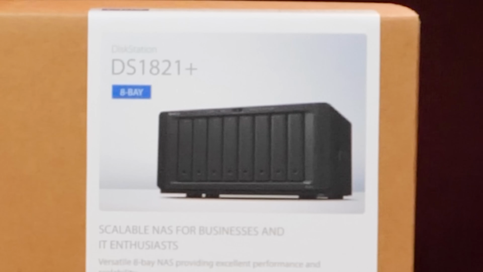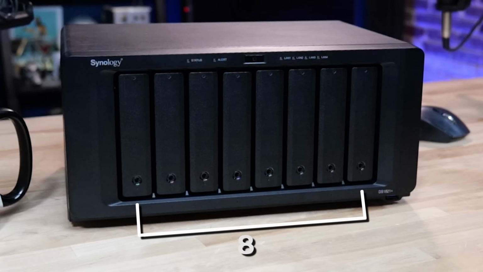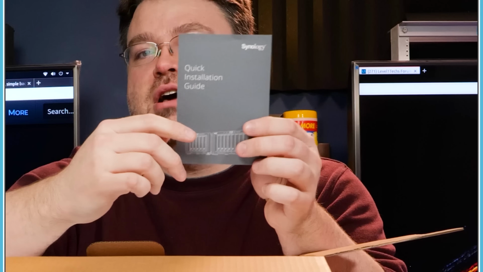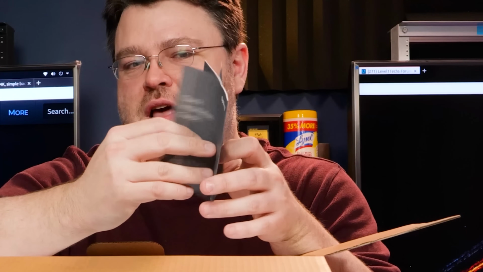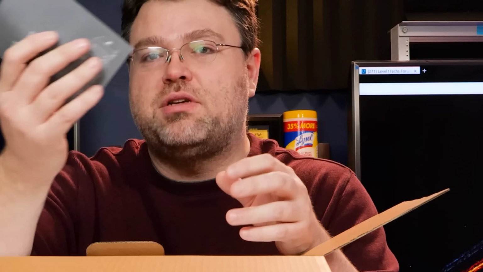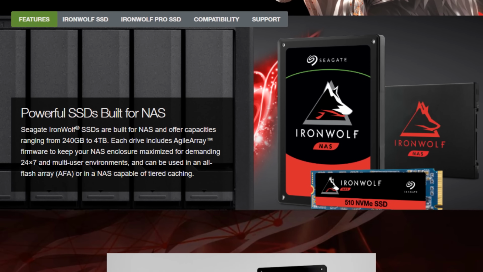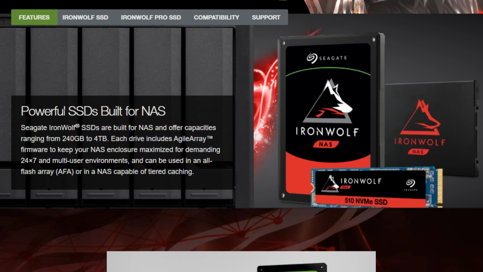This one, this is the DS1821 Plus. So the way that Synology does their model numbers, you should know that that means it's got 8 3.5-inch bays. First, you got your Synology quick installation guide, because when you pick up one of these, you're also gonna have to pick up your own hard drives or your own SSDs or some combination. And not just any SSD will do. You're gonna want a NAS grade SSD, at least.